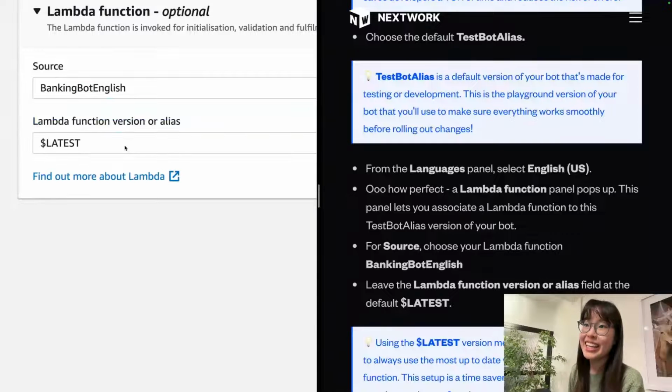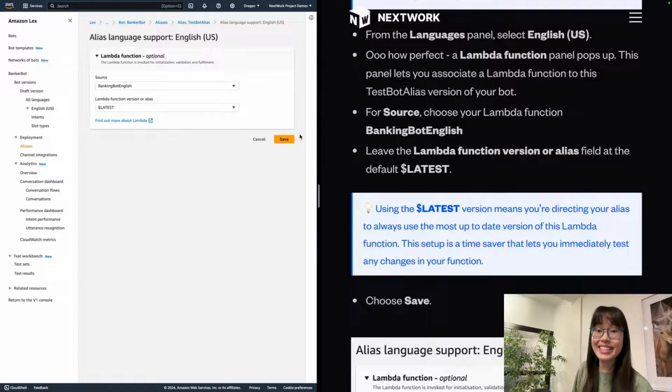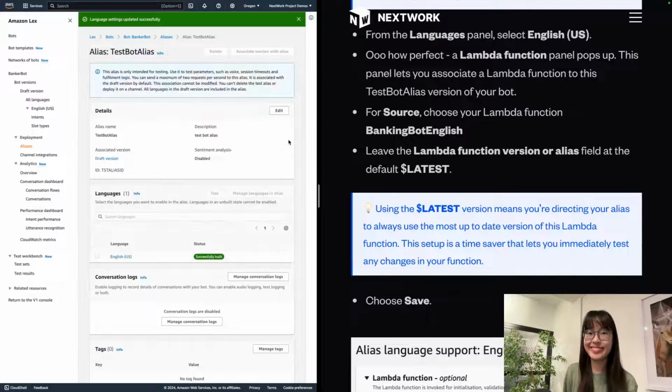Click on that. And then here there is a default value for $latest. So this is just saying that your alias will always be using the most up-to-date version of the Lambda function. It will always use the latest version of that Lambda function. And let's click save. All done. Nice. So we are halfway done already.